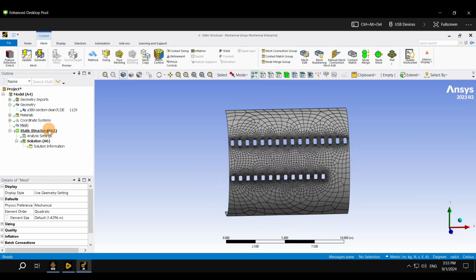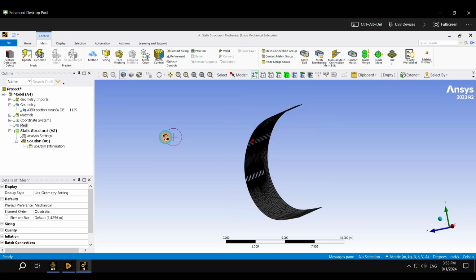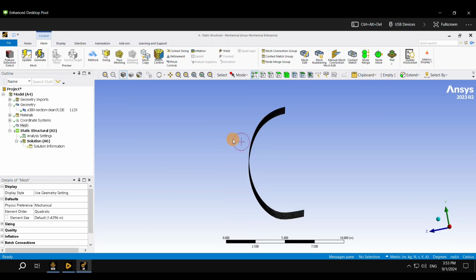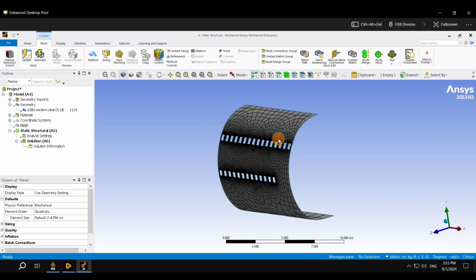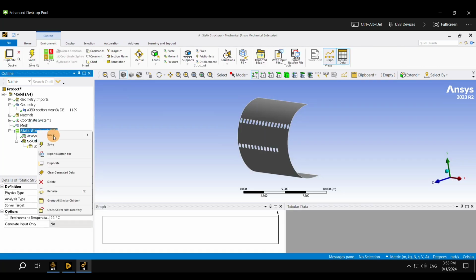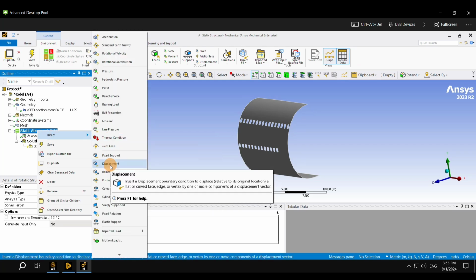After the meshing process, we now need to define the boundary conditions. Since this is a section view with a reduction in size, we will be proceeding with symmetric boundary conditions. In order to define that, right click on static structural, insert, and click on displacement.